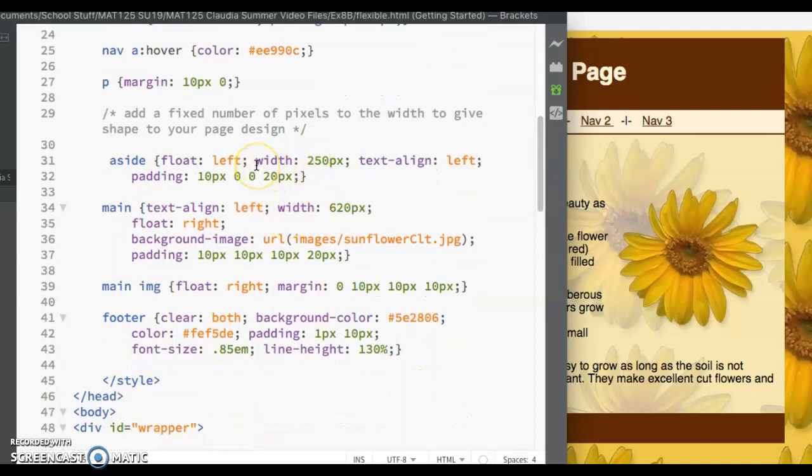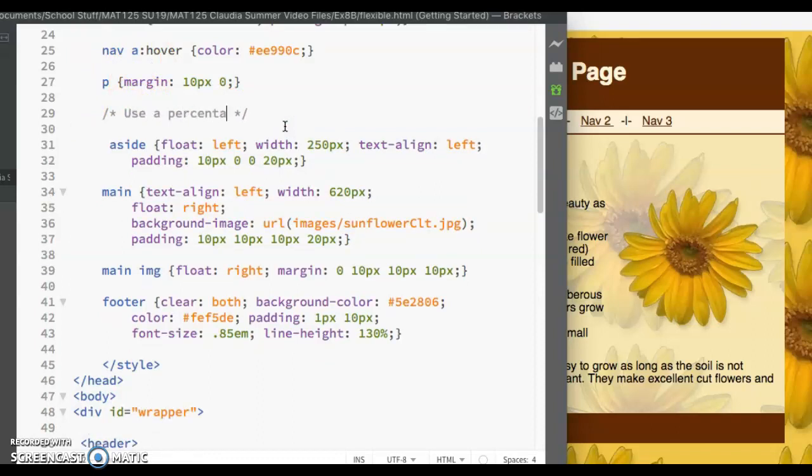And the other thing I'm going to do, so save this, is I'm going to go down here, and on my aside I have a set width as well. So right up here, it says add a fixed number of pixels. So I'm going to change this note so it says just use a percentage. And to make the page flexible, you can't just change the outer wrapper, but you need to change the aside and the main area so they'll fill the space better.